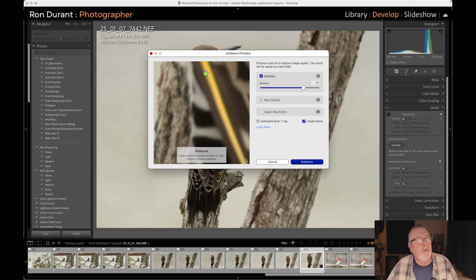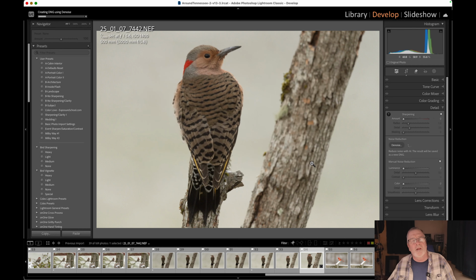So what I'm going to do here, this is a 1400 ISO photograph. I'm going to start about 70. So I'm just going to click right here and type in 70. And we're going to say enhance. And Lightroom's denoise is going to apply itself to this photograph. Now remember, we have not applied any edits to this photograph whatsoever yet.